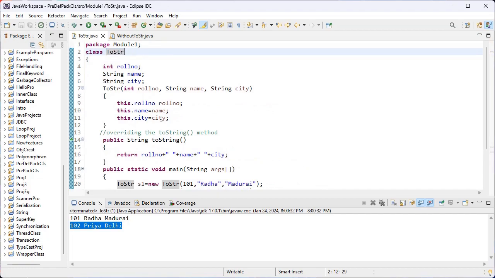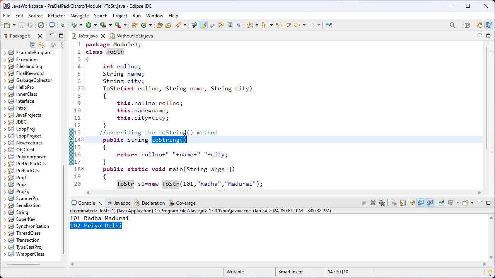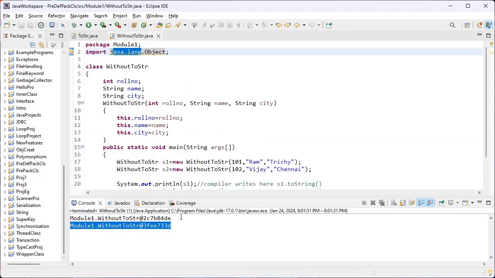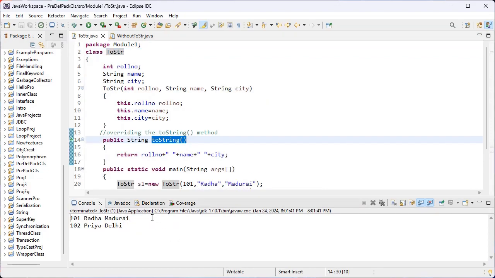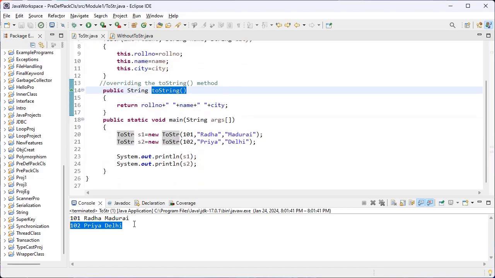Okay. So, this user-defined method overrides the method which is present inside the Object inbuilt class. That's why we got the values instead of this output. Okay. So, I got the specified values for S1 and S2 on my console. I hope you all understood about the toString method. Okay. And the polymorphism concept is implemented here.